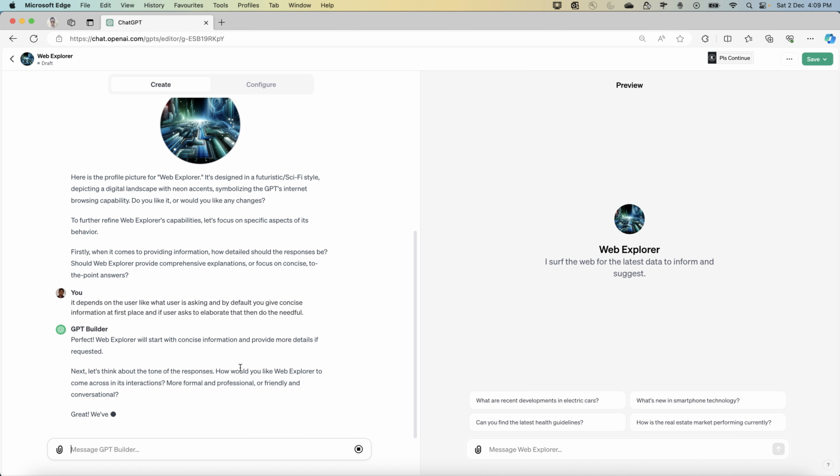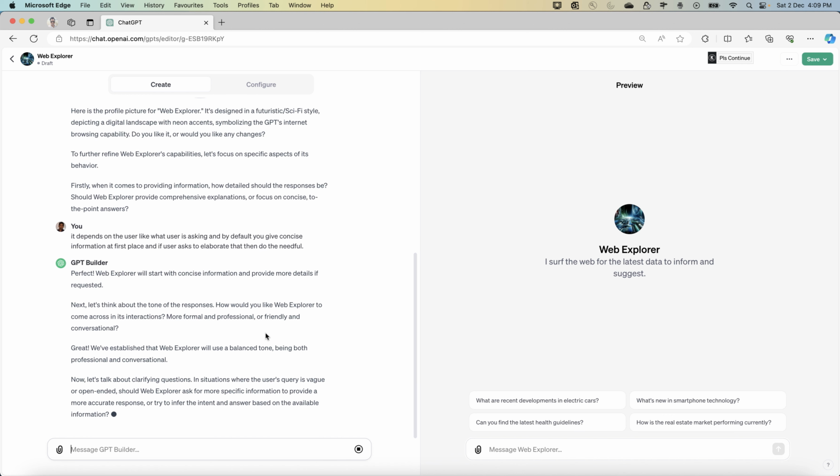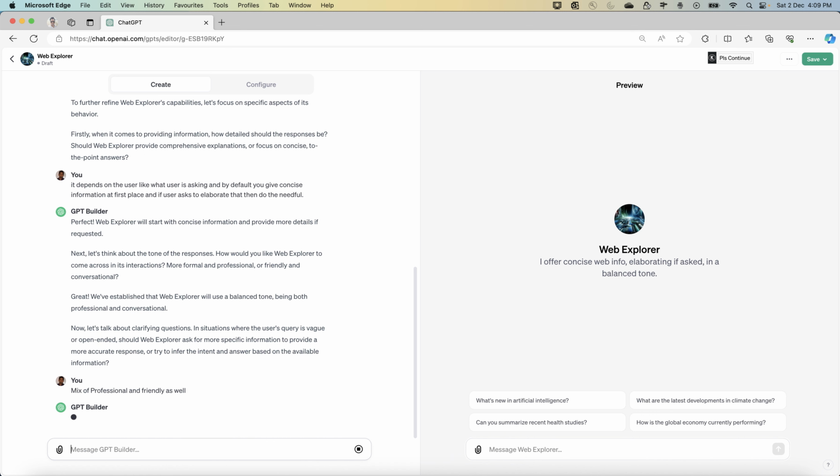Now you see what question is next. So perfect, Web Explorer will start with concise information and provide more details if requested. Next, let me think about the tone of the responses, how you would like Web Explorer to come across in its interactions: more formal and professional, or friendly and conversational. So that is again professional, with a mix of friendly. Let's fix this, professional and friendly as well.